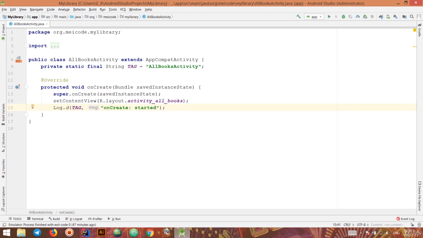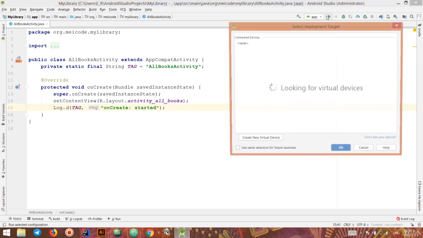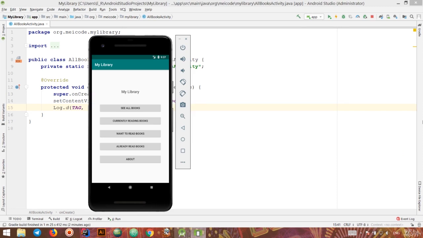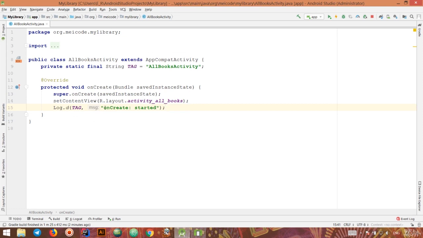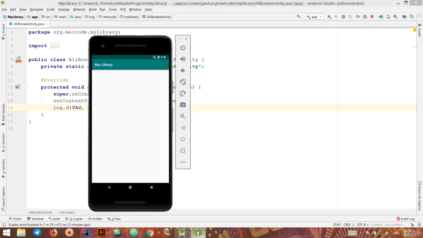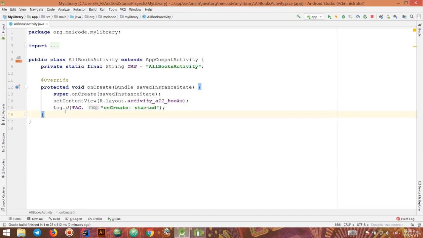Now if we run our application, if we click on this see all books, we know for sure that this line of code will execute because this on create will be executed whenever we create our activity, and by clicking on this button in here, we know that we are creating and showing another activity. Now if we want to follow this line of code, we can come to this logcat window in here.